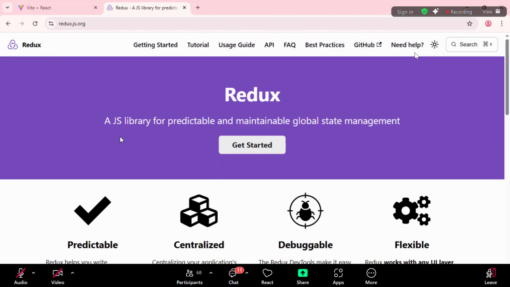Okay, now that state management, how are you going to do that? By default, JavaScript is not providing anything. I'm saying about JavaScript, not React.